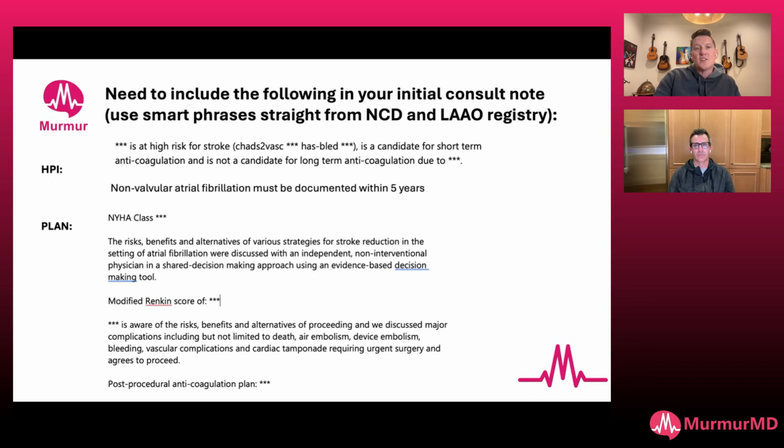So the first thing is just the HPI. And this is straight from the national coverage decision. He or she is at high risk for stroke. You document their CHA2DS2-VASc score, their HAS-BLED score. You document that they are a candidate for short-term anticoagulation, and they are not a candidate for long-term anticoagulation due to XYZ. And you can just fill in the blanks here. Importantly, you also have to document that the patient has non-valvular AFib.